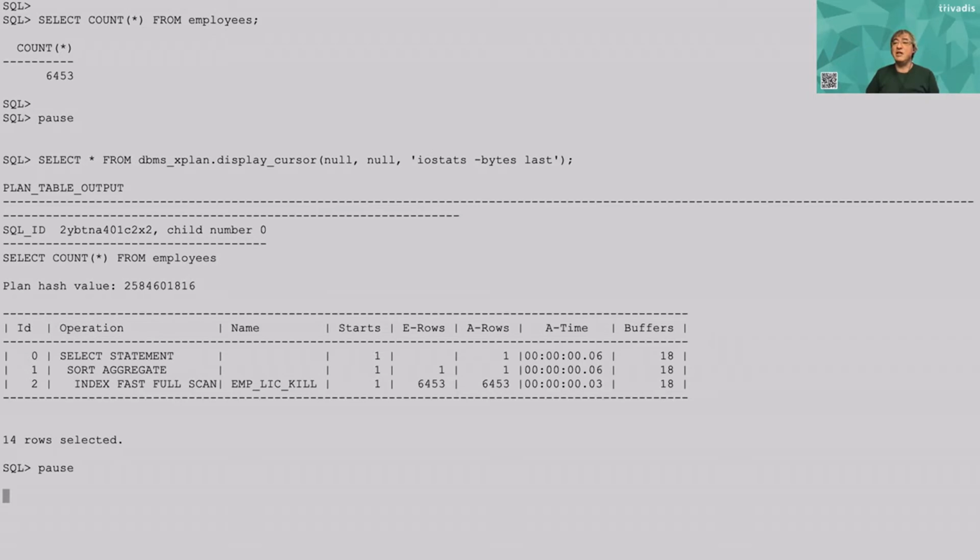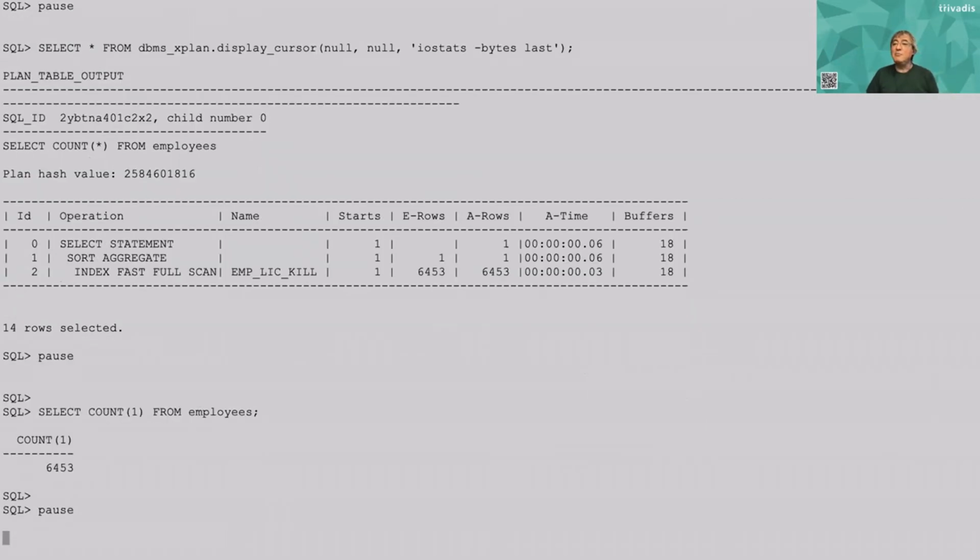But why on this index license to kill? That's a good question, because we have nothing about this attribute license to kill in our query. We just count the number of rows of the table. Let's look at the second example, the COUNT(1).